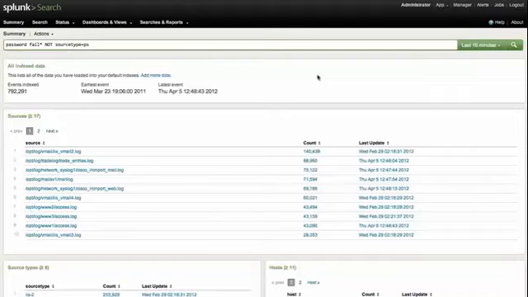Alerting is a great feature in Splunk that allows you to go from being reactive to looking at what's going in your log files to proactive. So once you know a little bit about what you're looking for, you can tell Splunk to look for that for you and tell you when certain things have occurred.